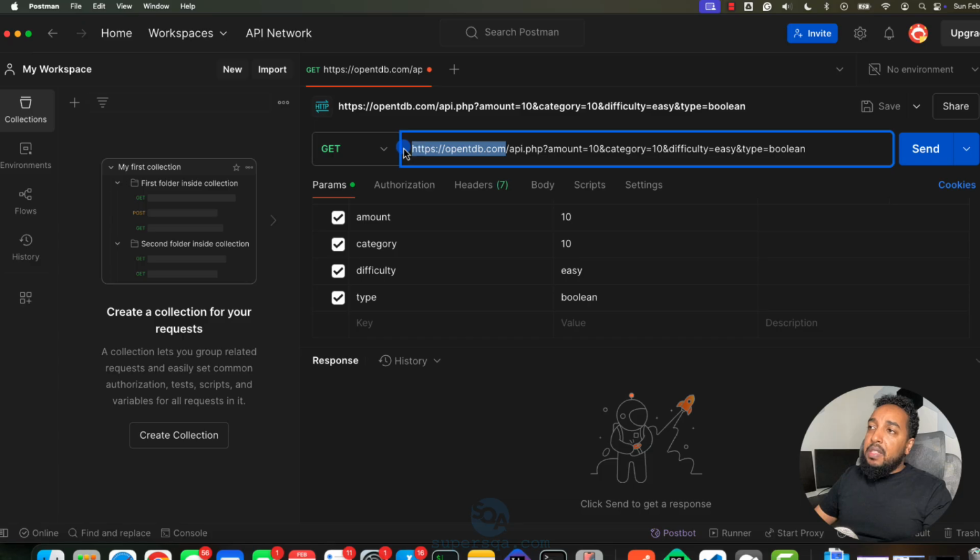But you have the main site here, then you have the endpoint, and when you hit the question mark, once you get the question mark, then those are parameters. Those are like options. You're asking for specific things. So in this case, they call them query parameters because they are part of the URL, right?